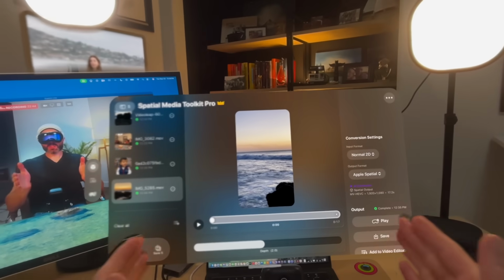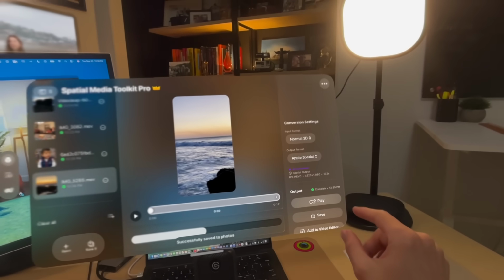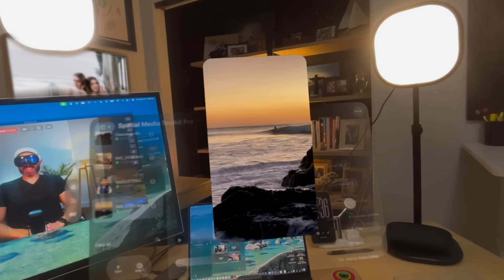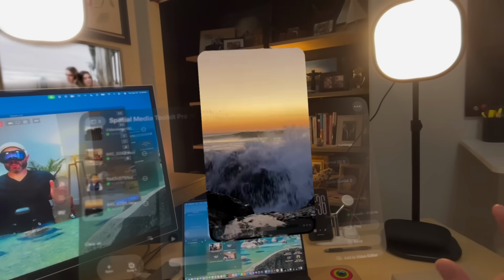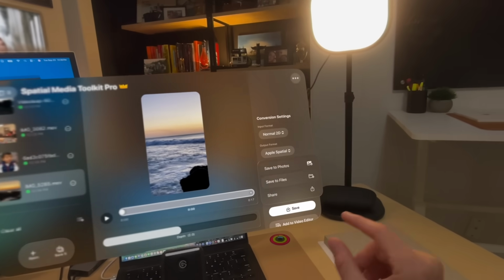All right, so now this video is converted to Apple Spatial. Let's go ahead and save it to our photos, and let's go ahead and play this one. Wow, that one's really good. I highly recommend using this 1080 footage if you've got it. Of course, it's so much more crisp, but you can really see the difference in Spatial. Let's go ahead and close that down, and let's save that to photos.